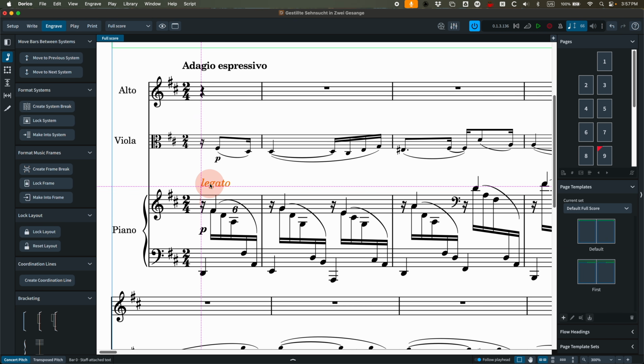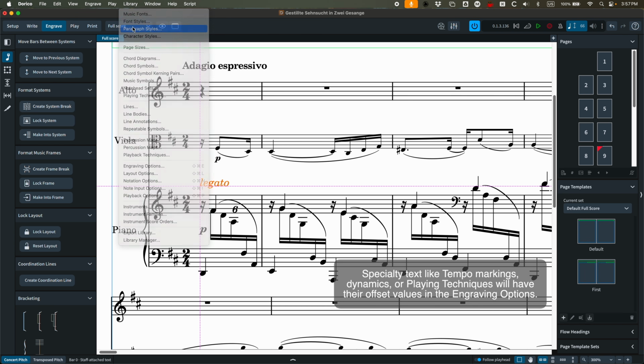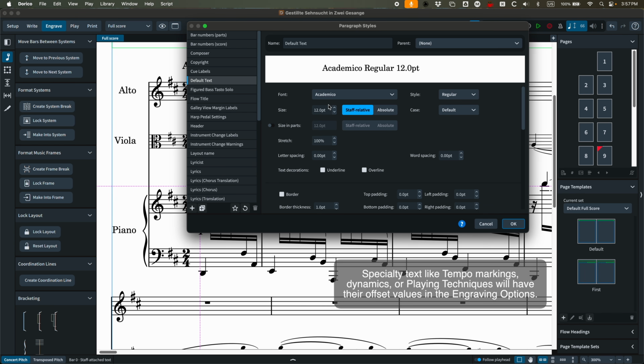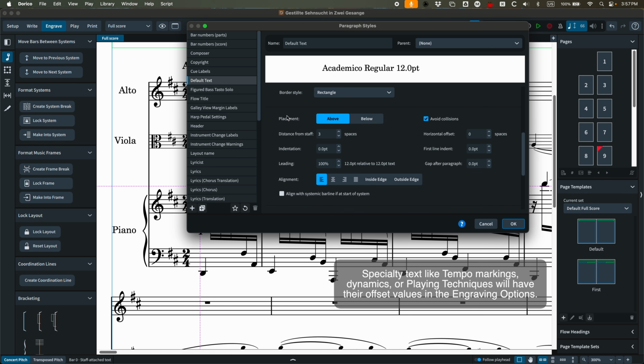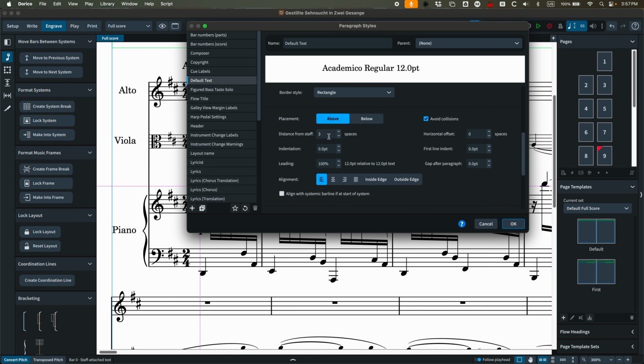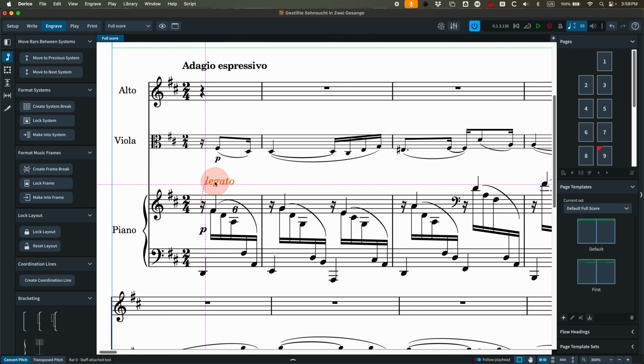Now, I should mention that the default position that these take are defined by either the engraving options or, in some cases, in the paragraph styles. This is a text item, so this happens to be in the paragraph styles. If I go into paragraph styles and look at default text, which is what that is, you can scroll down a little bit and you can see some options for placement. It's above, it's 3 spaces above the staff. It is avoiding collisions. There's no horizontal offset, right? This is the place where the initial default offsets are set relative to the attachment point, right? When you move it in Engrave mode, you're moving it in addition to those offsets, if that makes sense.